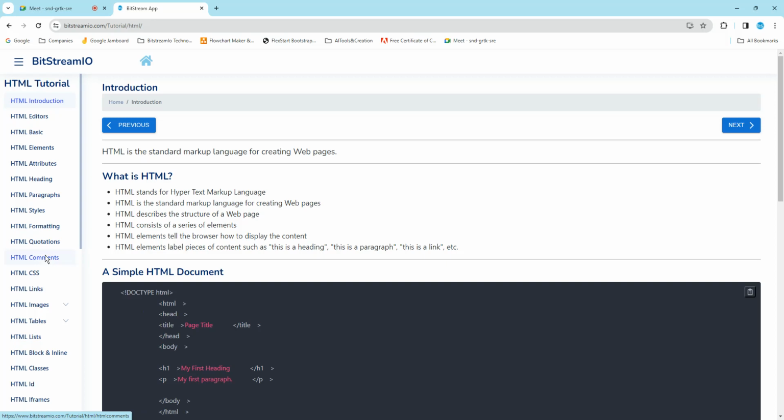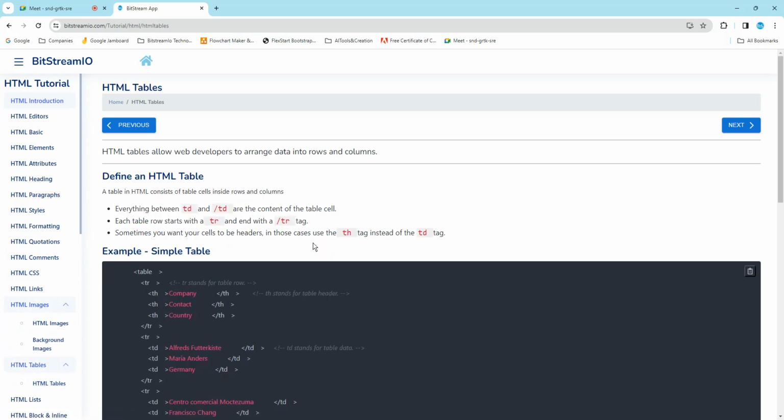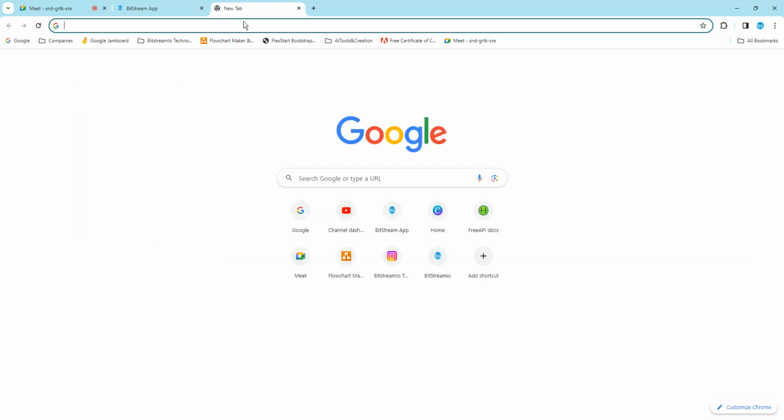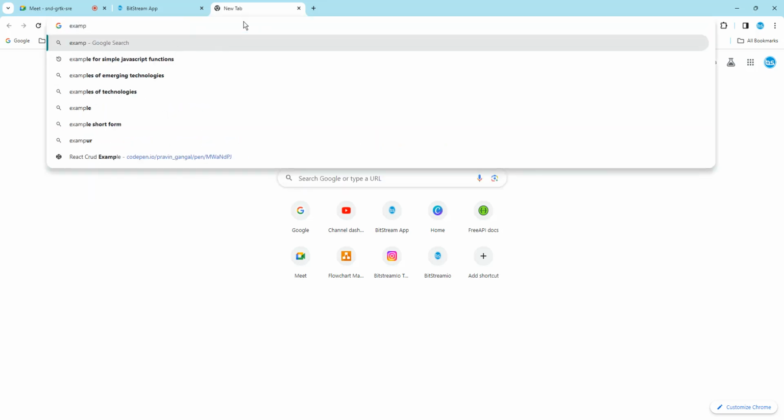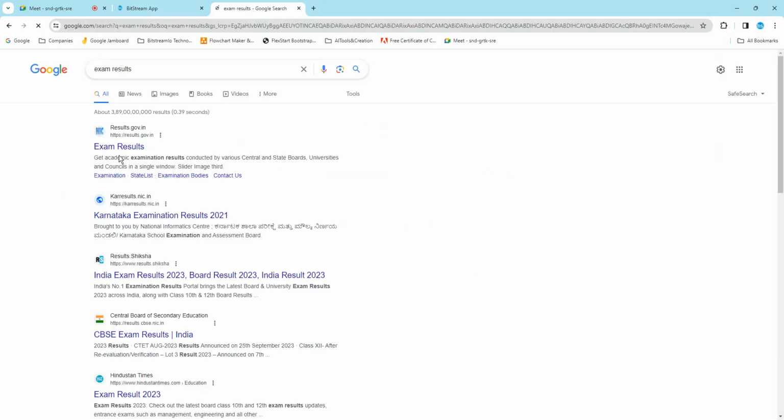Where we stopped yesterday, we stopped at images, how to set the background image and everything. So now we are going with the table. Why do we need a table? If you look at your result, almost all people are from a technical background or BCA. How is your result shown? How do the exam results look?